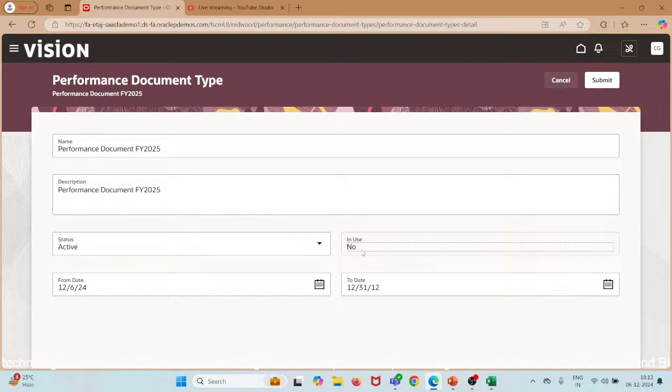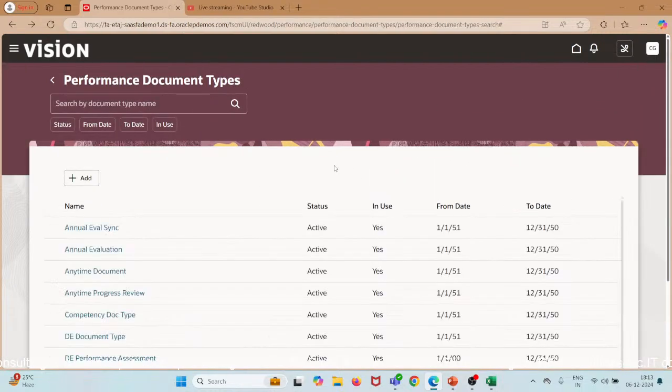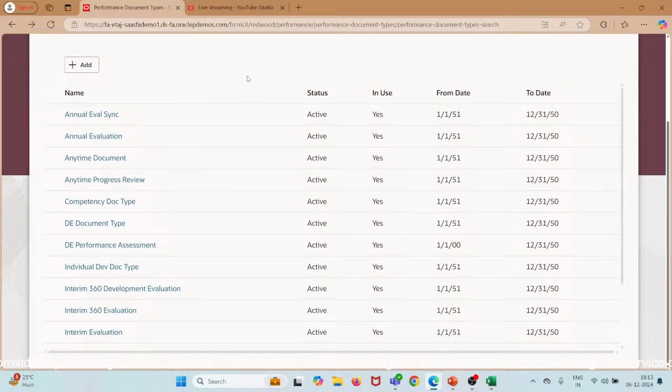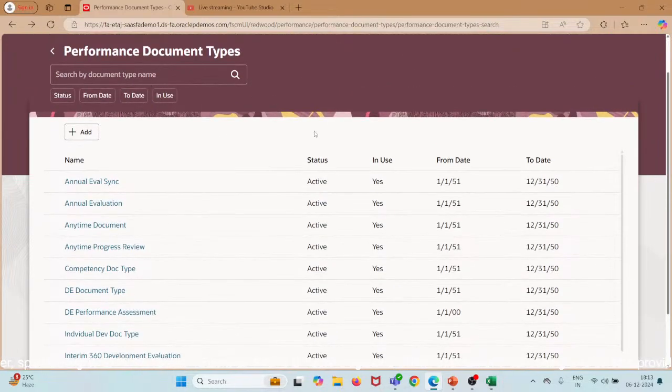So here you can see the end users. Since we are not using this performance document anywhere, there are no end users. Okay, so that's all for this performance document.